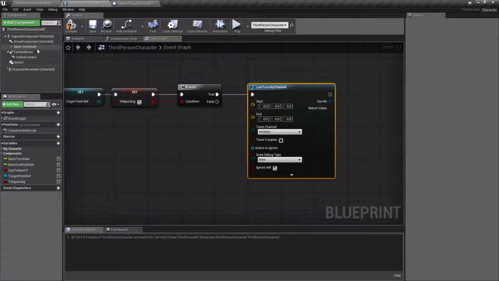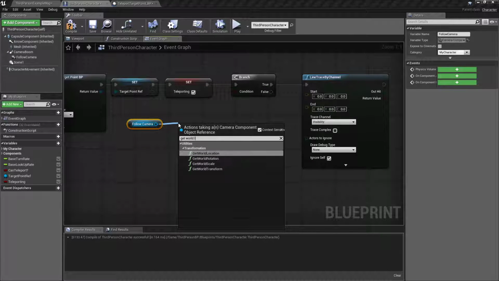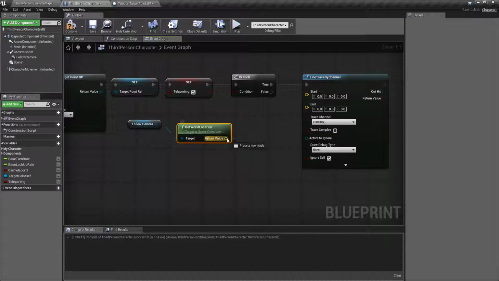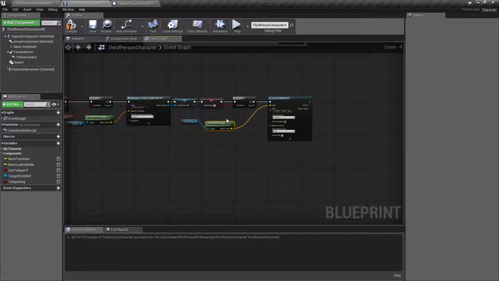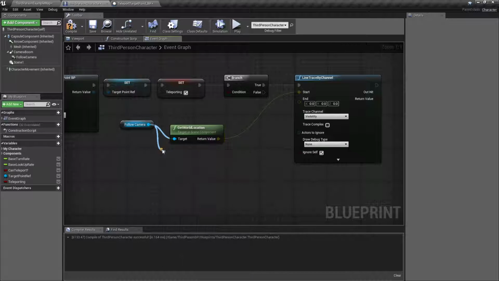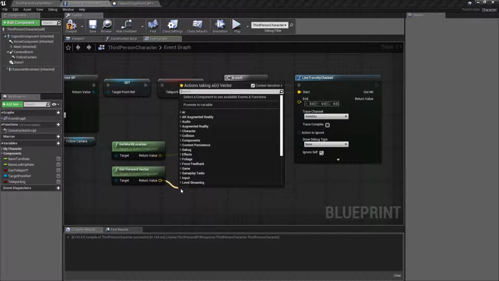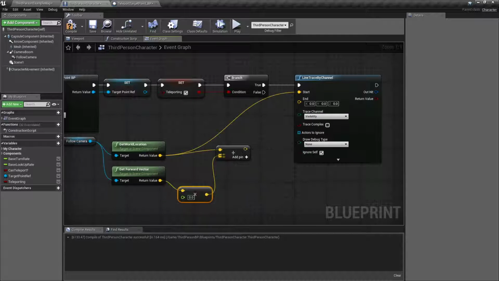We want to get our follow camera, get world location, and set that up. Get forward vector, drag this over back a little bit. From the world location we do vector plus vector, off the forward vector, vector times float, and I'm going to set it up to about 5,000. You can set it up for however far you want your range to be.